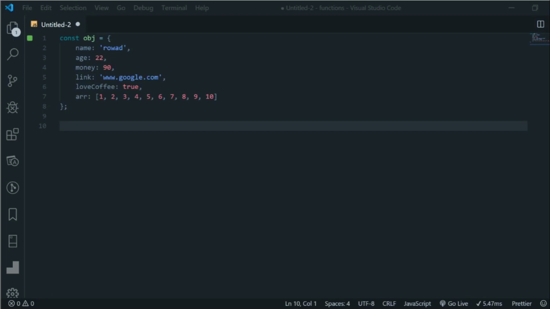Okay. In JavaScript, we have a map function that maps each element inside the array to another value, but we don't have the same functionality in objects. So in this video, I will try to implement a map function into any object, which means I should add it inside Object.prototype.map.